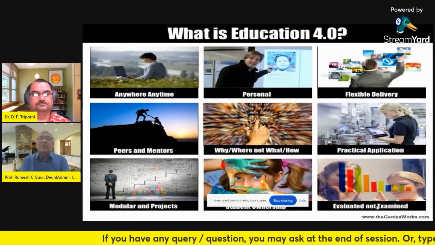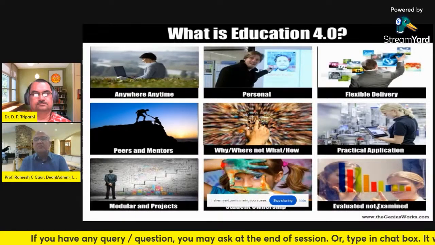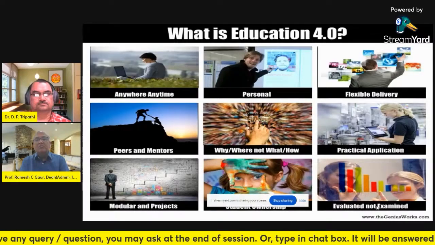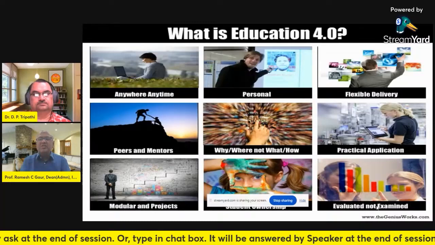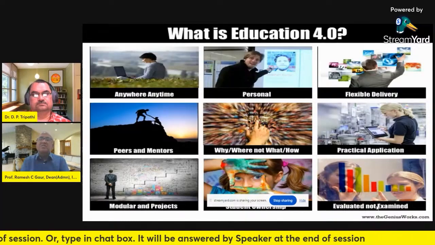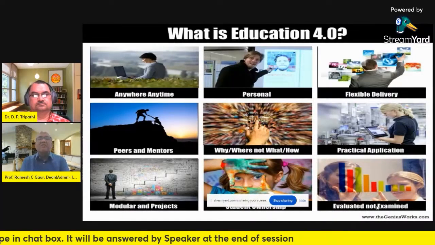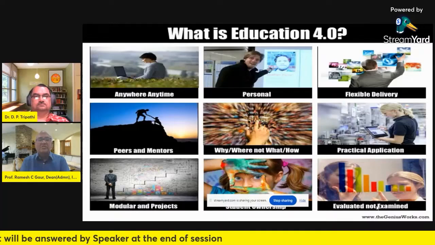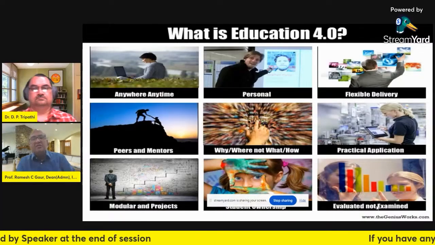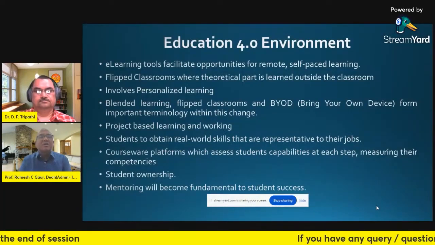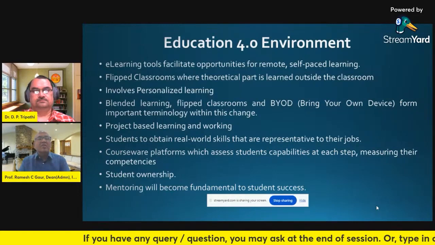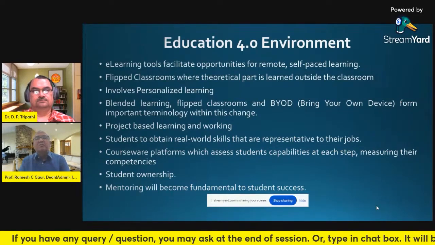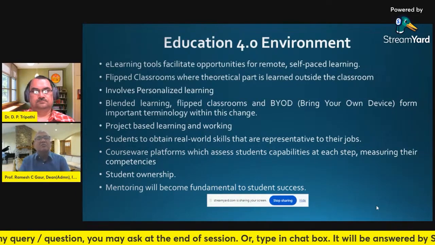Now it's more about practical applications, more about student ownership. It's not about examination; the exam system is now changing. It's more about evaluation. So in an Education 4.0 environment, e-learning tools facilitate opportunities for remote self-paced learning, and the flipped classroom, where the theoretical part is learned outside the classroom.